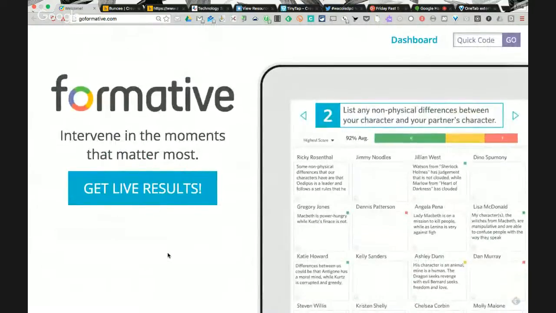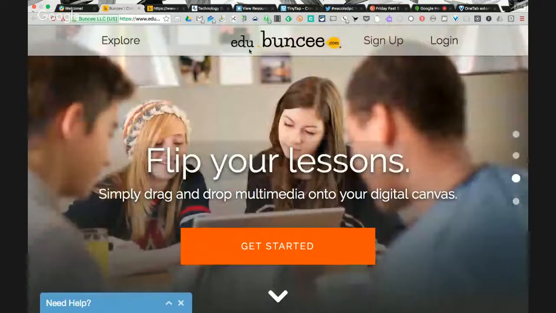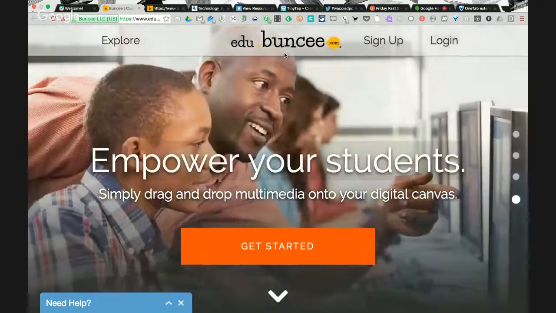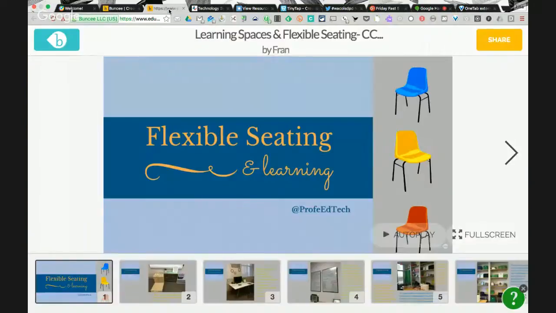Another tool that I found out about is Buncee, and specifically when you Google this, look for the EDU version of Buncee. It's really nice. It is a way that you can do really engaging presentations. What I like about Buncee is I'm going to show you one of the Buncees that a friend of mine, Fran, created for flexible seating and learning.